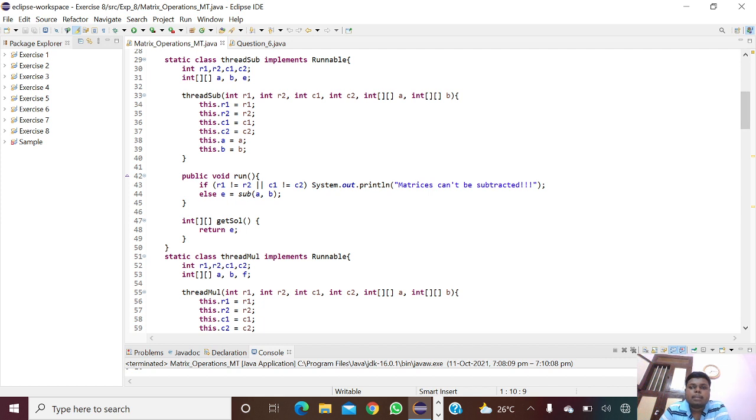The same goes for the subtraction and multiplication. Static class ThreadSub implements Runnable. Then using the same r1, r2 and c1, c2, and int[][] a, b and e. Then ThreadSub of int r1, r2, then c1, c2, int[][] a, int[][] b, then using this function for r1, r2, c1, c2, then a, b. Then in public void run, if r1 not equal to r2 and c1 not equal to c2, it will print matrix cannot be subtracted, else e equal to sub of a comma b. Then int[][] getSolution, return e.